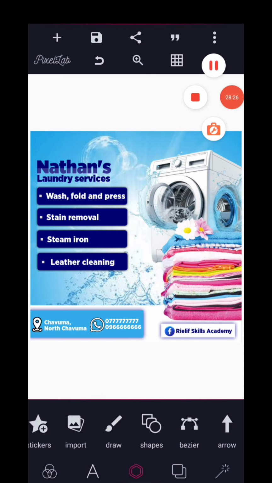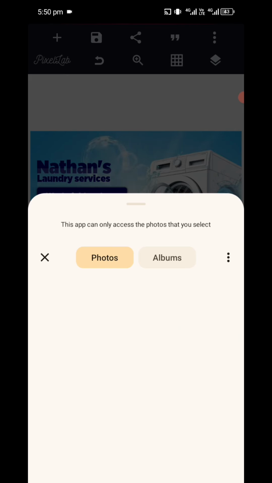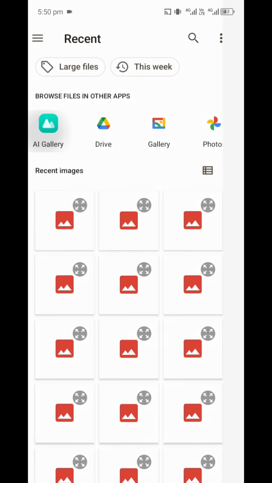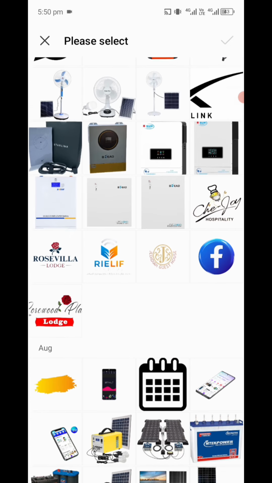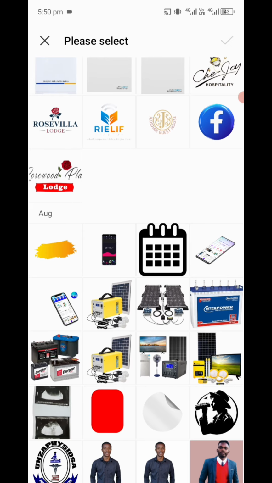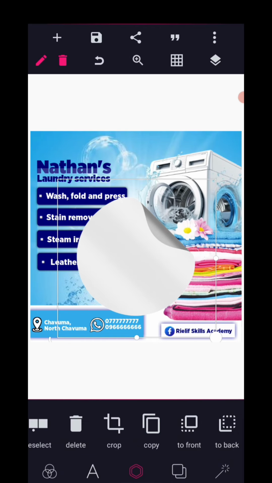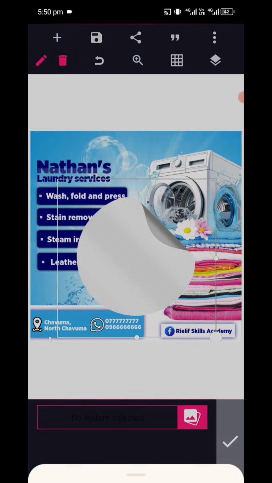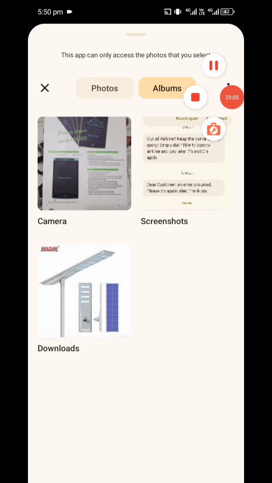Then the next is we'll be adding another thing from gallery. Okay, so I do this. Let's go to where I had saved it, going to my photo room. There's something that we're going to use, so we're going to use this. Then you scroll to the right until you find where it says texture. Then select texture like that.